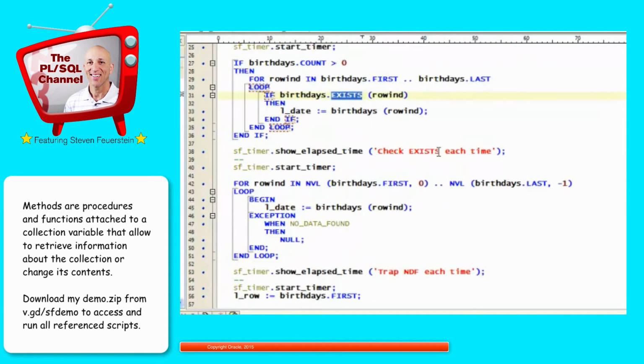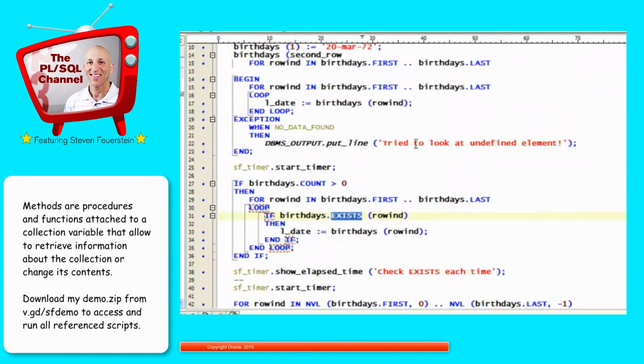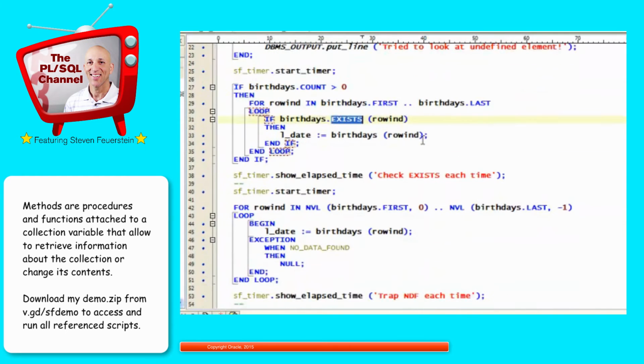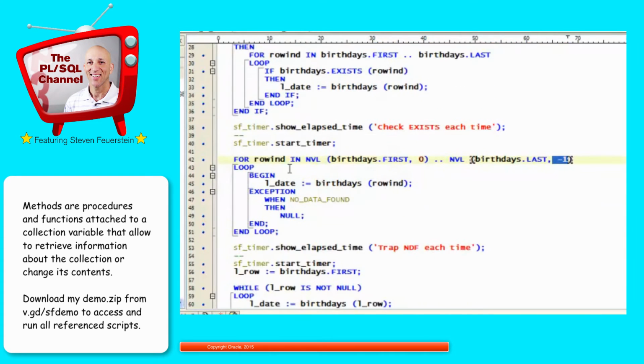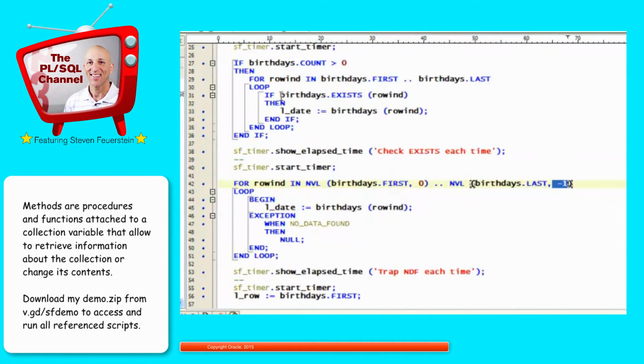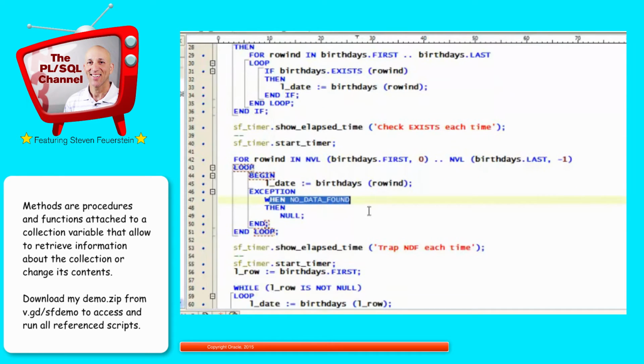Here's another approach. Going from first to last, if my collection is empty, I could run into a problem. So this basically says, okay, NVL, if the first is null and the last is null, if the collection is empty, then go from 0 to -1. In other words, don't do anything. And in this case, instead of checking for exists again, I'll trap no data found, say that's all right, do nothing, and keep on going.